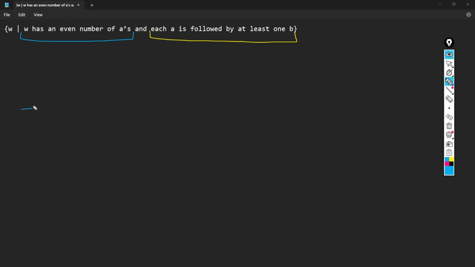If we have an initial state, let's call this state 1, and then we transition on A to the next state. What you'll notice is to get to state 2, we need exactly one A, because on A we go to state 2. That means we have one A, which is an odd number, so we know that this is not a valid string.